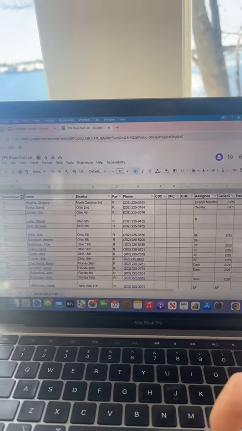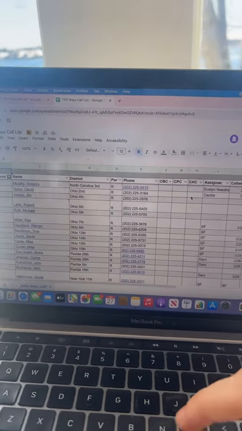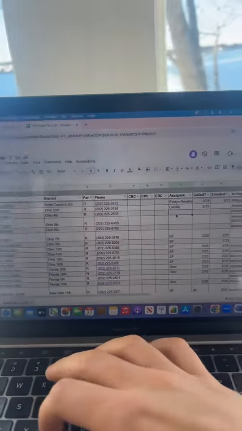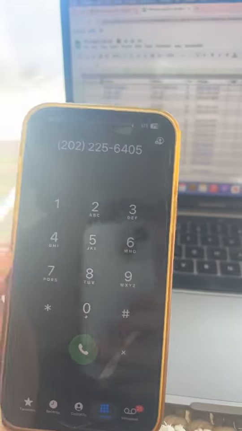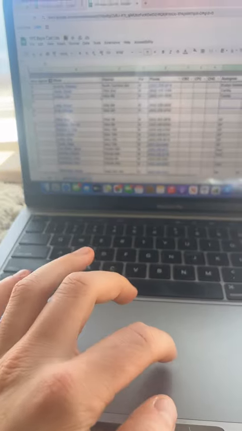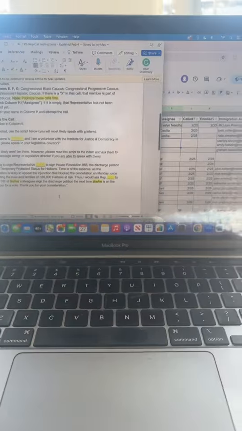So I'll just go and I see that Jim Jordan from Ohio needs a call. Even though I'm not from Ohio, I can still call him. So I've got the number from the sheet all dialed up, and then I will pull back up the call instructions because it has a really nice script for me to use.